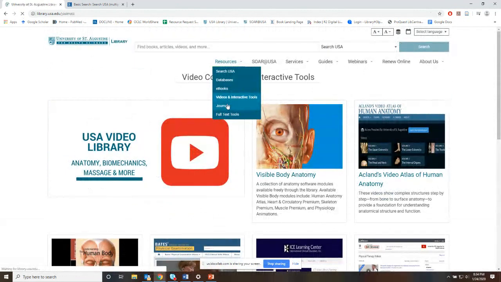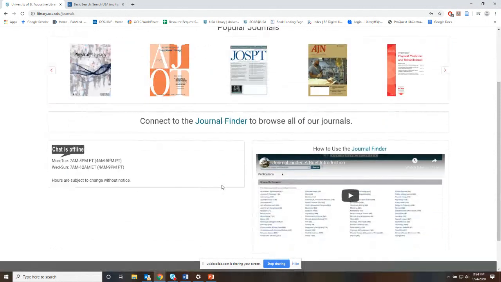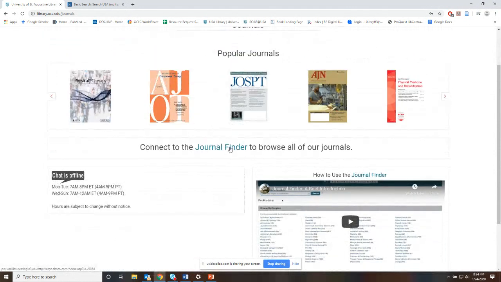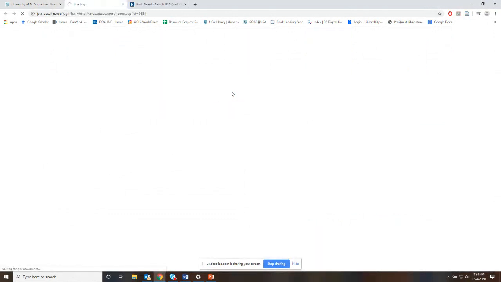Our journal collection, this is pretty vital, I would say. Again, you can search our journals through Search USA, or at least the articles that appear in those journals. But if you're just interested in browsing through journals, you can go to our journal page and then click on journal finder. Again, just like everything in the library, we have a little video to show you how to search it. But I'll be quick so we can get back to some of the other stuff.